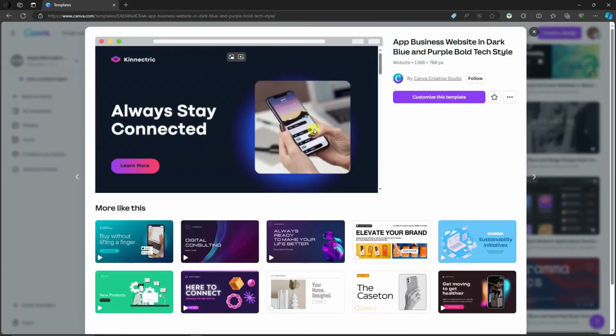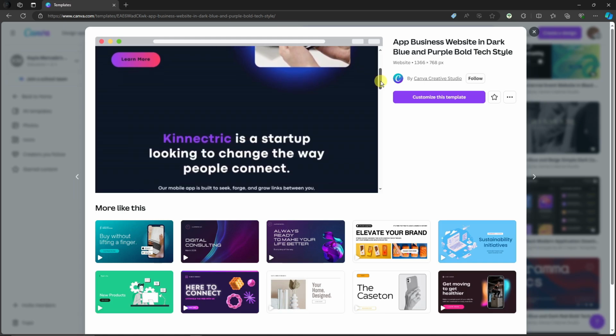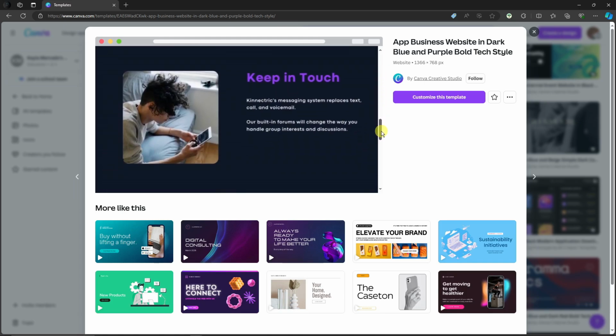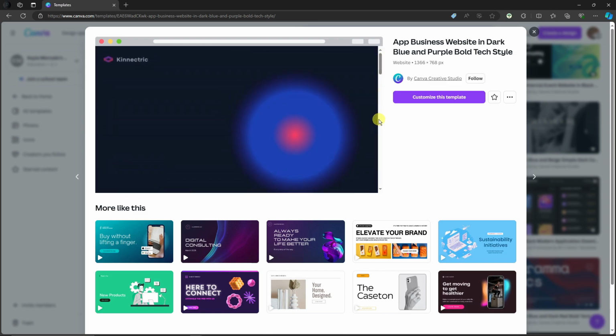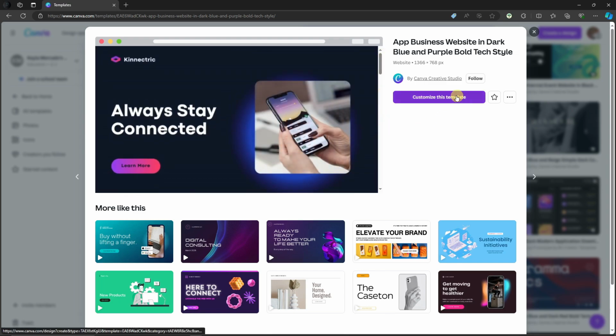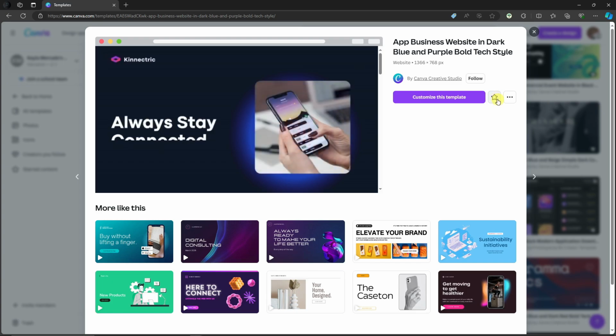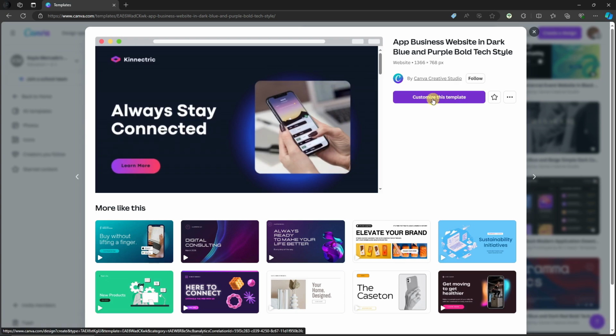And this is the preview. You can scroll down the preview and this is what to expect. Now once you're satisfied with the preview and you're ready for the next step, simply click on customize this template. But before you do that, you're going to see this star right here and these 3 dots. You can share it with this option or you can save it, so you can just go back to it whenever you want. Now once that's done, simply click on customize this template and I'll see you once inside.